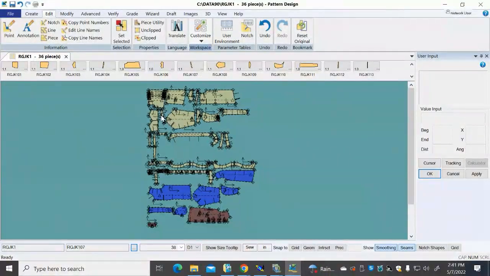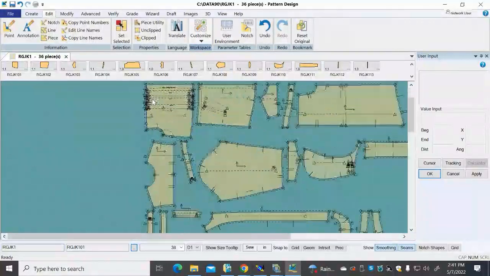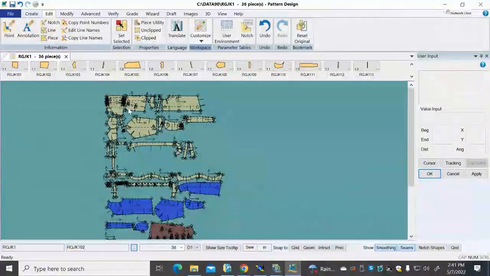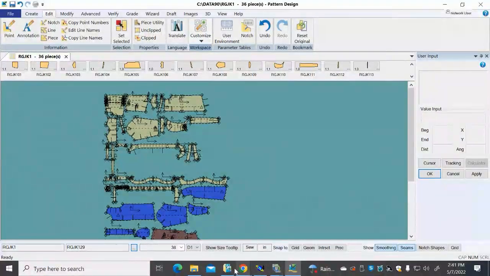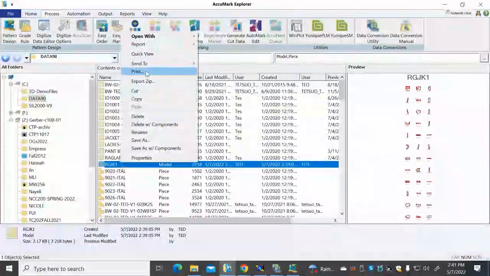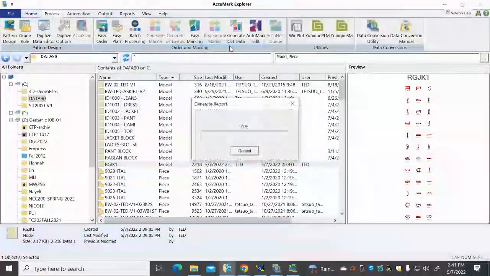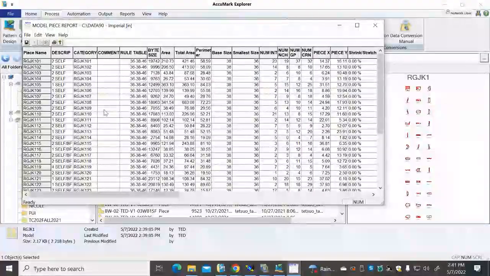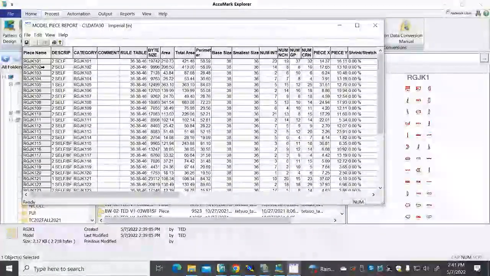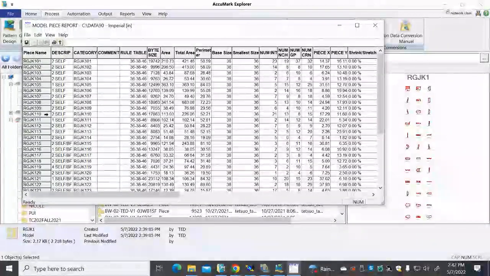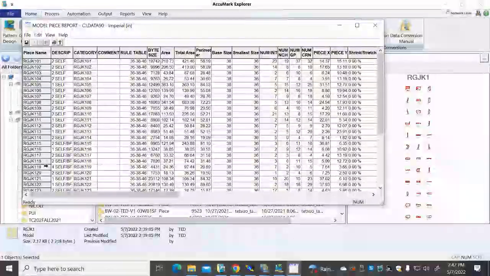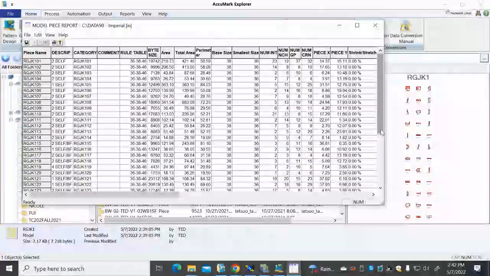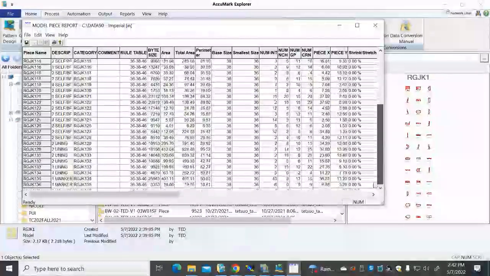Interesting. You can see the pattern pieces are the same, and I think something is missing here. That might be the warning. Let me check that. Report all pieces. So am I missing any? 1, 2, 3, 4, 5, 6, 7, 8, 9, 10, 11, 12. I guess it's not skipping. When something is missing, the number skips. So the number is not skipping, and I guess it's all there.